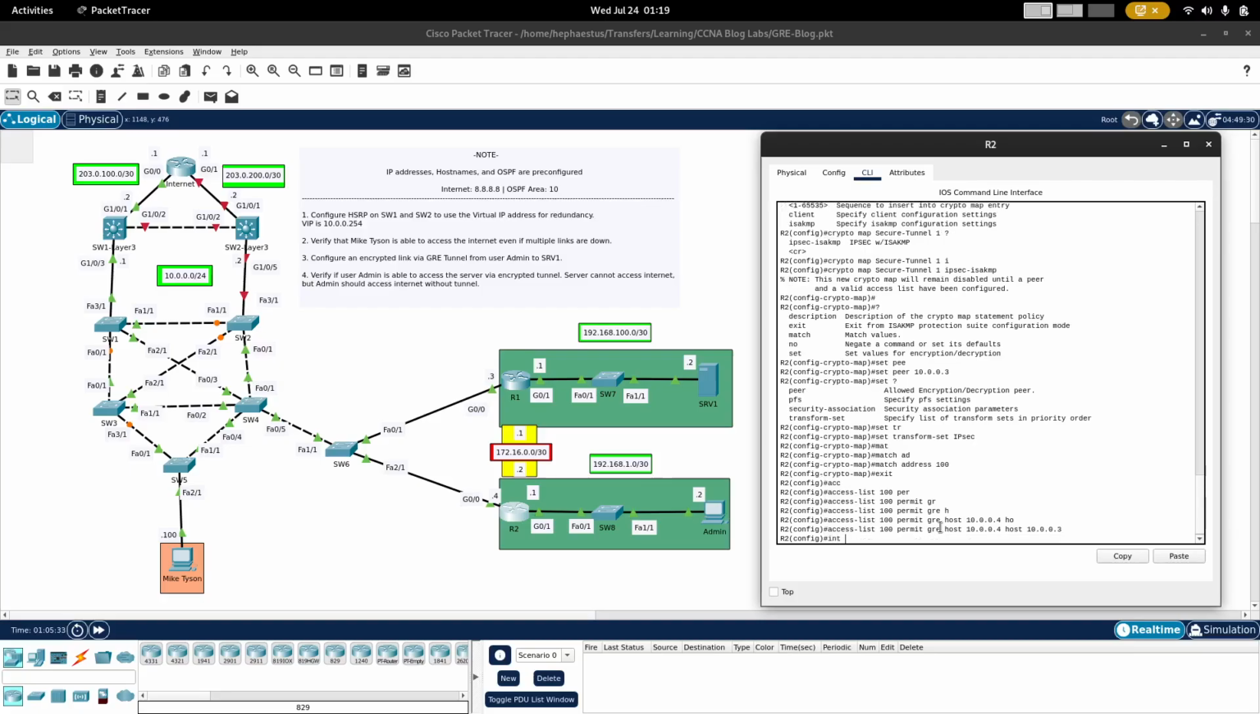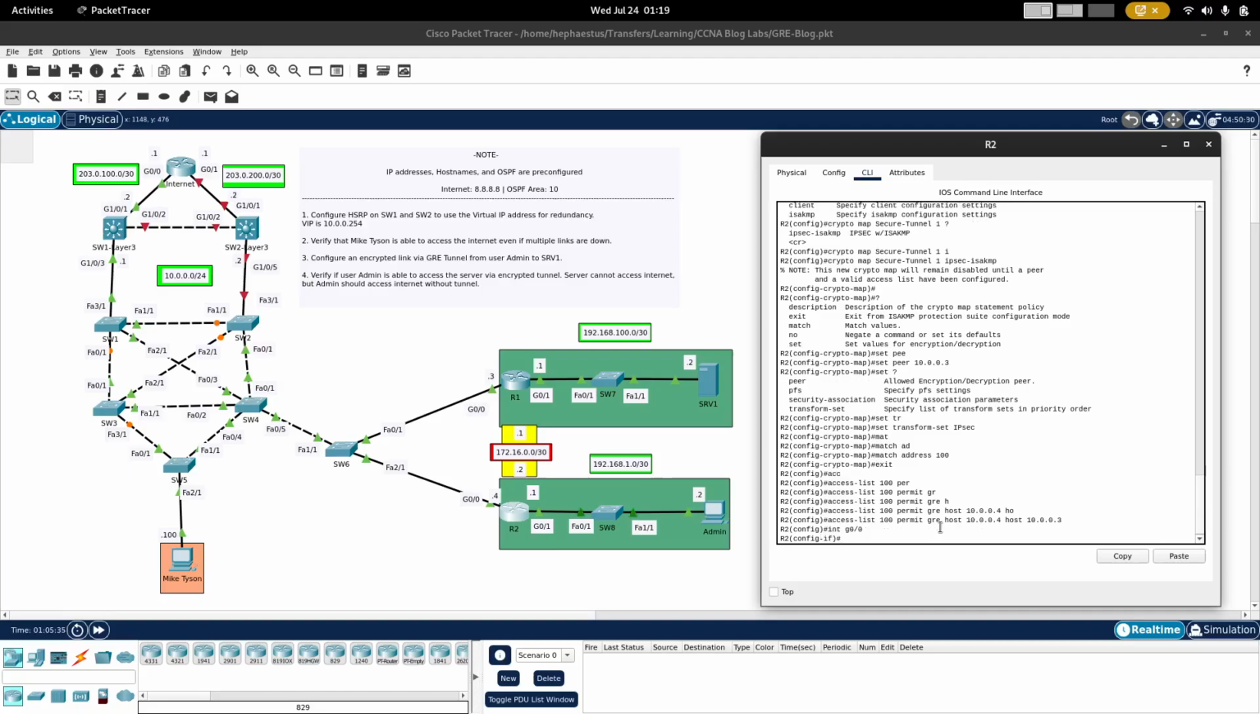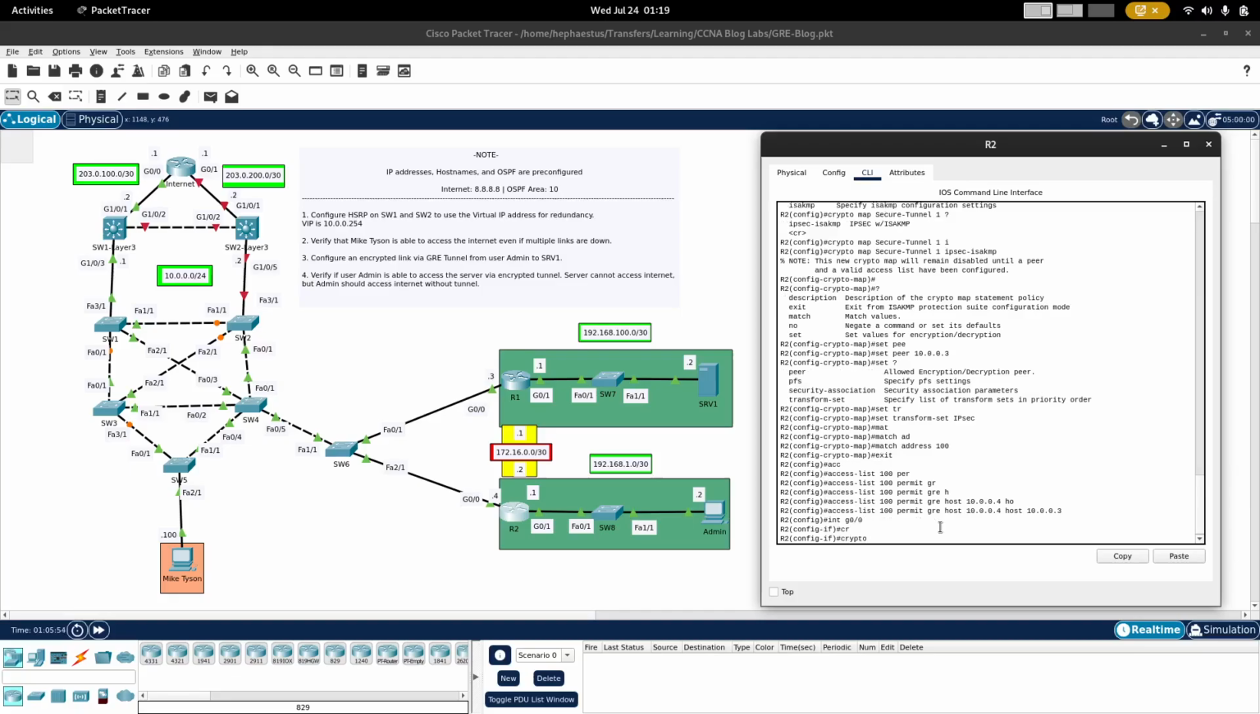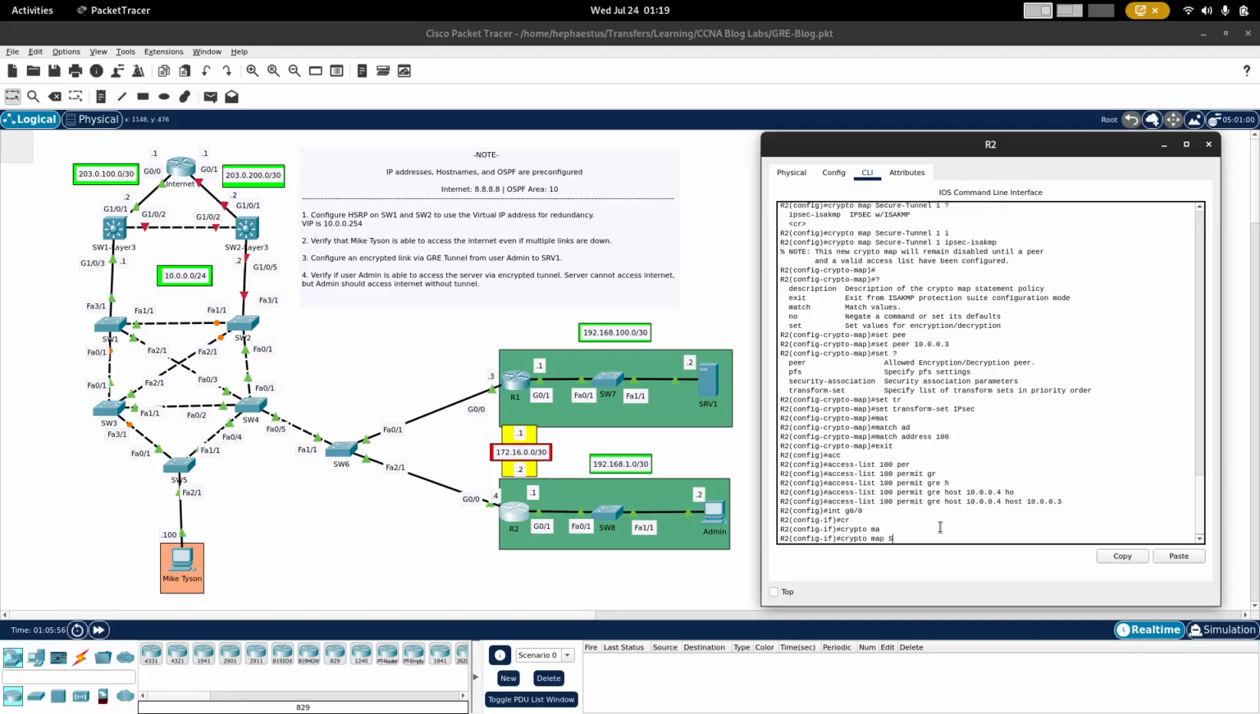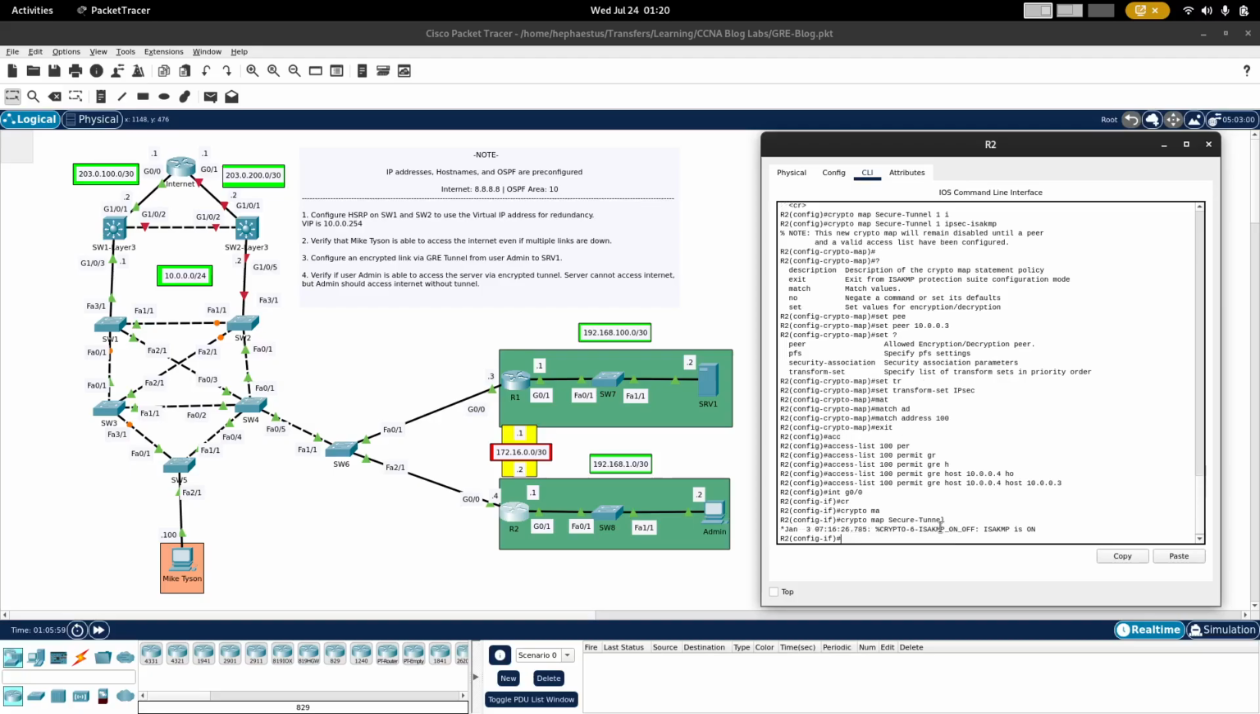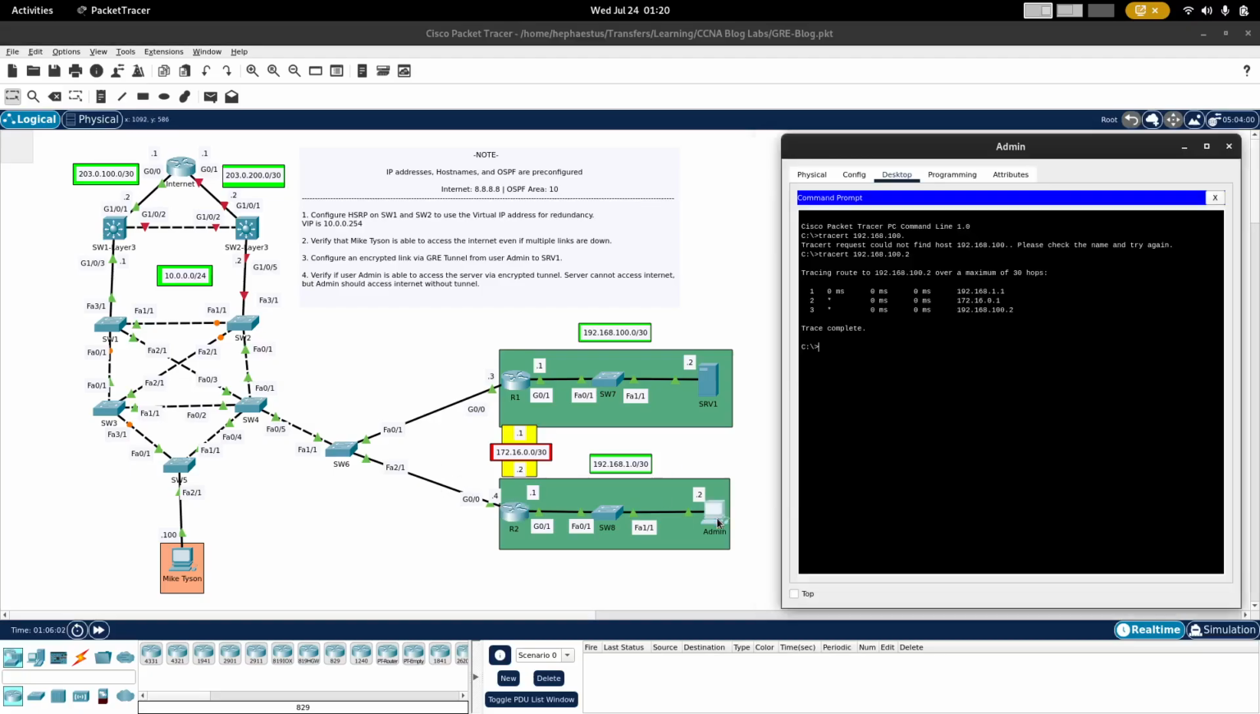Now again, we're going to go to that interface G00, and we're going to want to stick that crypto map to that G00 interface, right? Where encryption and decryption is possible with the destination peer, right? So crypto map secure tunnel.